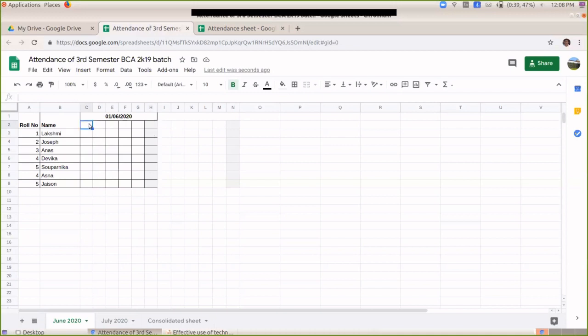So for example, here in the first hour I will write first, and for absent I have to write A, and for present P, etc. So let's see, here in the first hour only Lakshmi is absent, all others are present. The second hour onwards is done by the next teacher. Suppose I am taking the first hour, I have to enter the attendance of all the students, right? If the second hour is taken by some other teacher, they can do it like this.